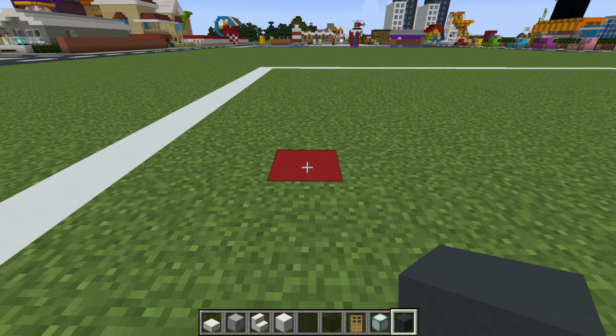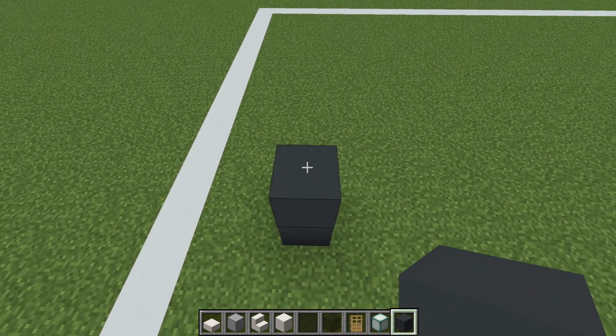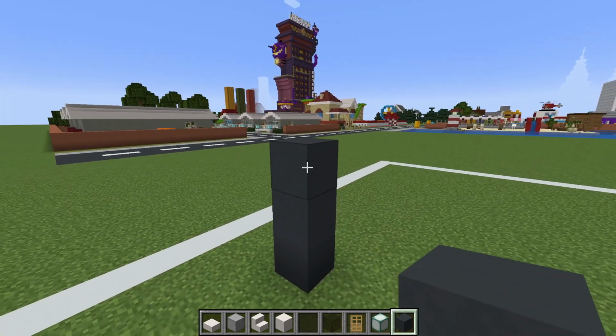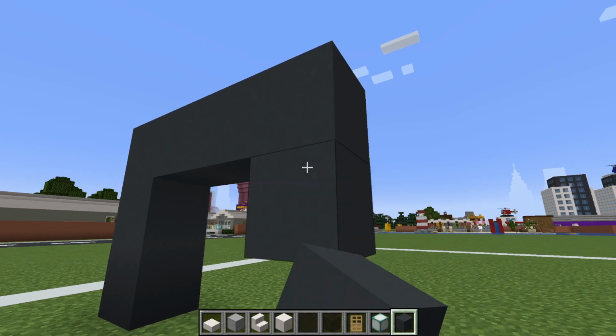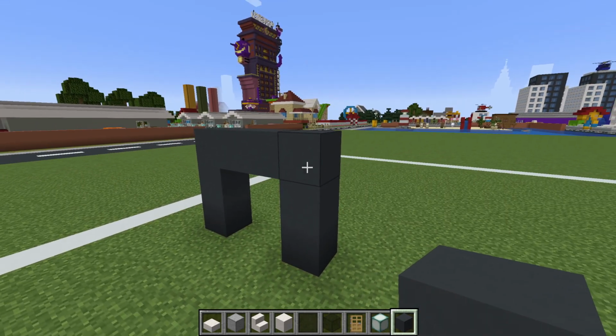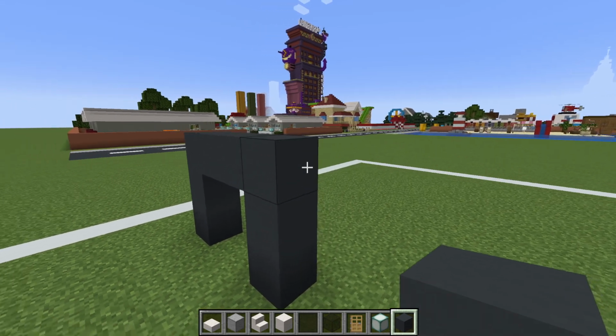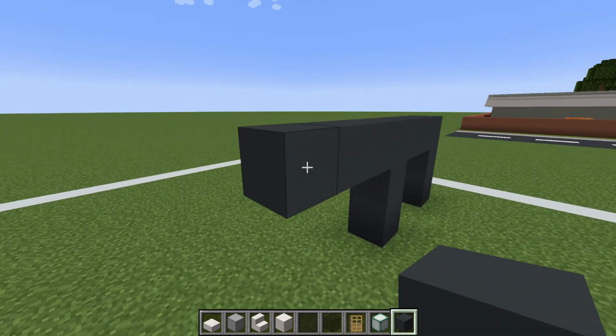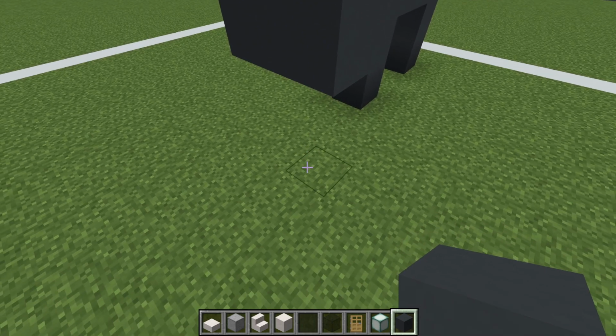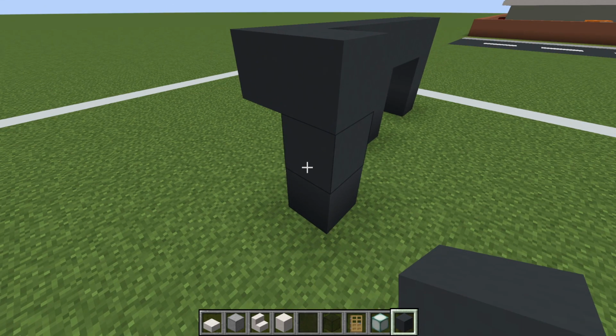Begin by placing 3 grey concrete on top of each other. 1, 2, 3. Extend to the right by 3. 1, 2, 3. Connect down to the ground. And then continue extending right by 3. 1, 2, 3. Extend backwards by 1 and down to the ground.